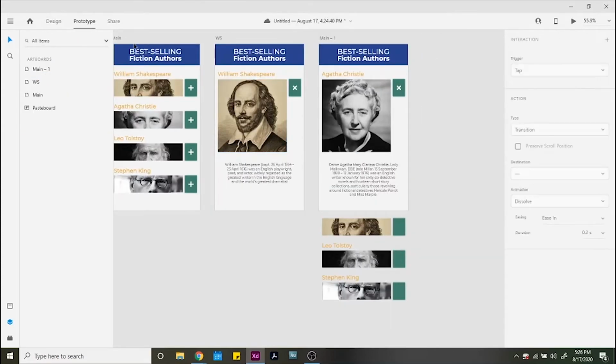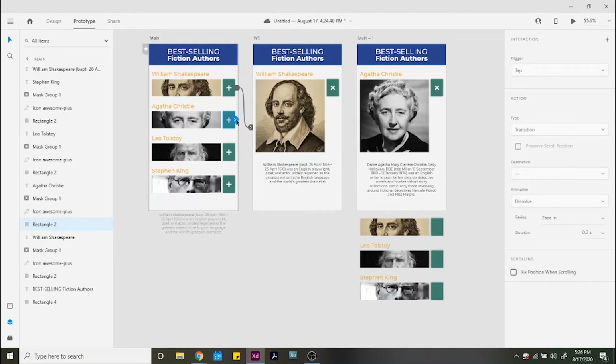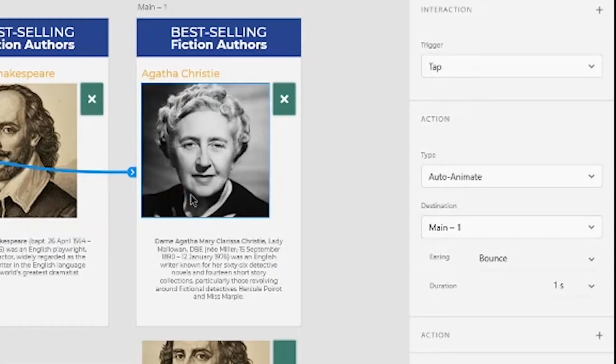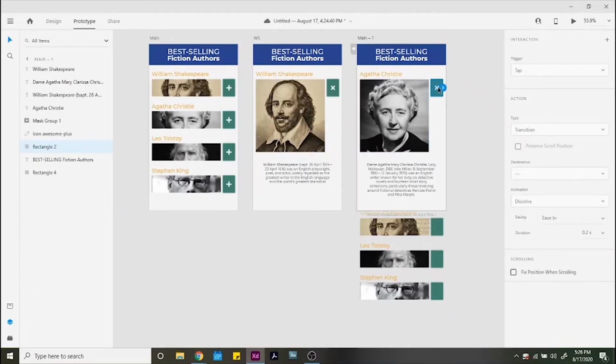Now we prototype. Select the plus button in the Agatha Christie elements and send it to its correspondent screen. Apply the following settings. Now do the same for the closing button in the Agatha Christie screen and send it back to the main menu.